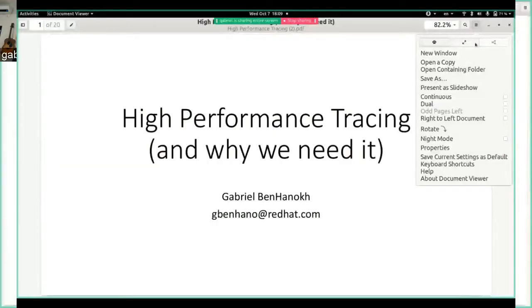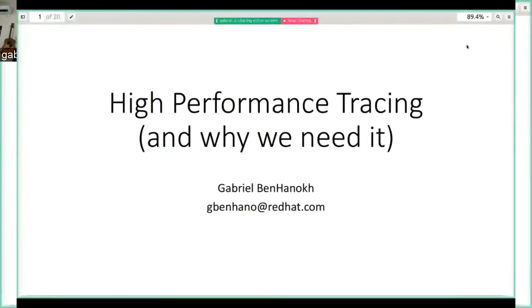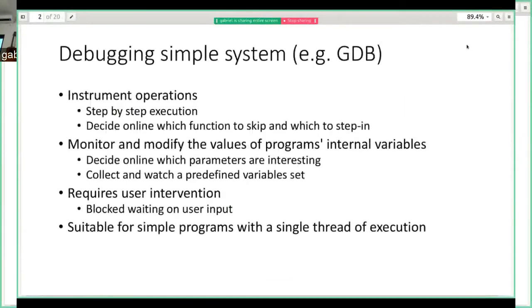So I tried to prepare a short presentation about performance tracing. So hopefully it will work. So, high performance tracing and why we need it. I'm still trying to explain why we even need this tracing. Tracing is trying to fulfill something that we don't have in our system.